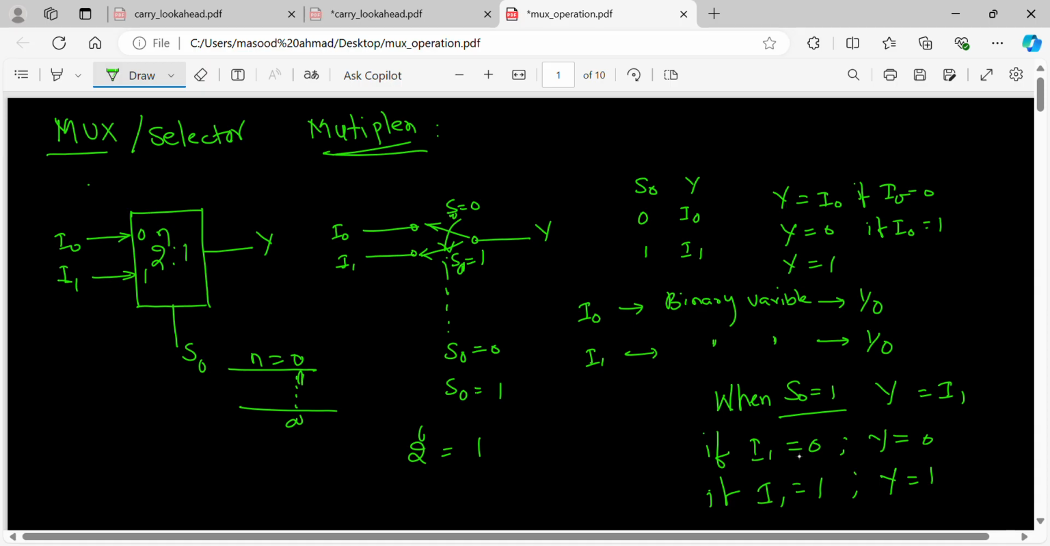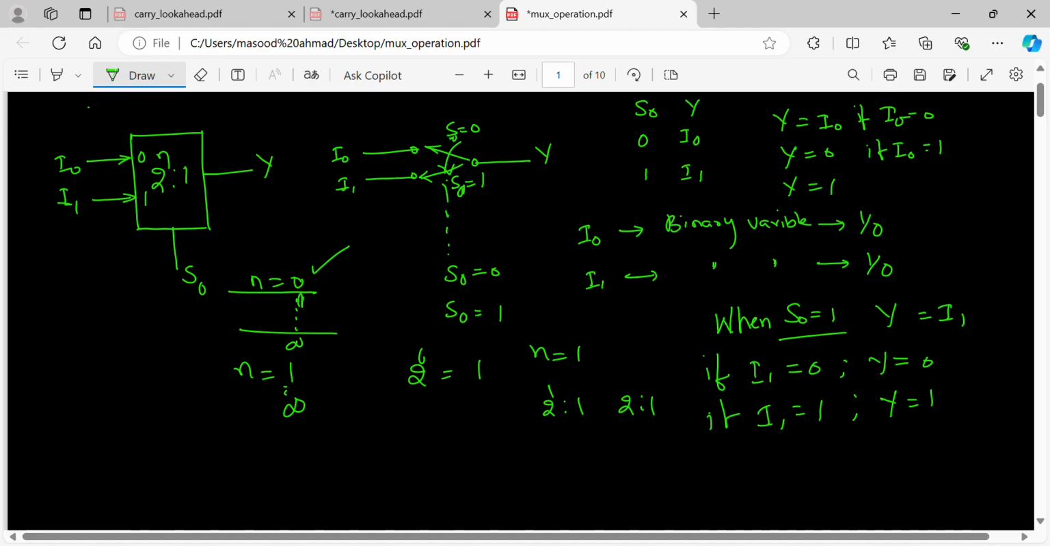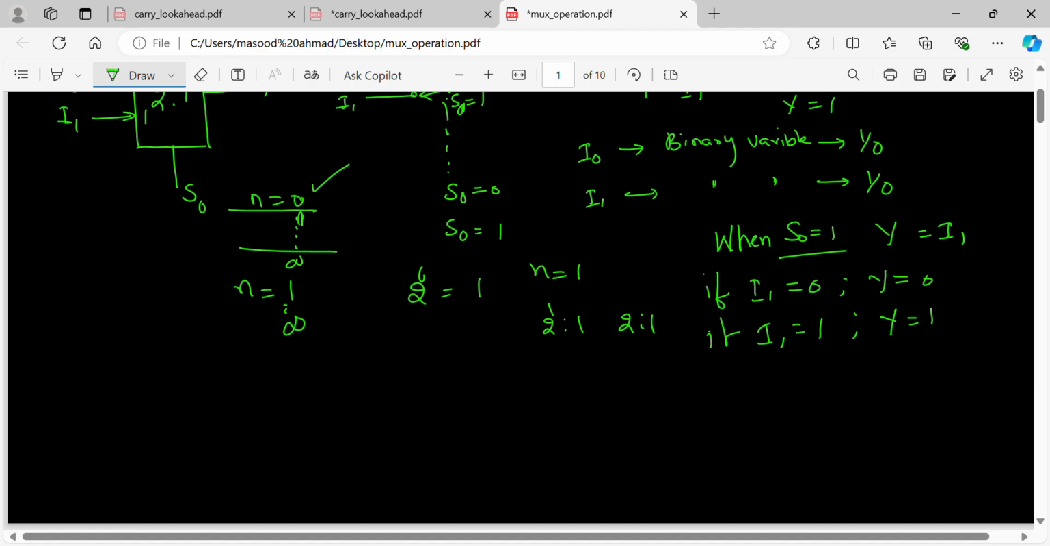Of course, I can say n is equal to 0 to infinity, but there is no meaning when n is equal to 0. So instead, I can also say that n can vary from 1 to infinity. I can also extend my statement, or I can give a condition. Anything is okay. So now when n is equal to 1, 2 power 1 is 2, so 2 to 1. The smallest multiplexer possible is 2 to 1. For this multiplexer, we have seen how exactly the truth table is.